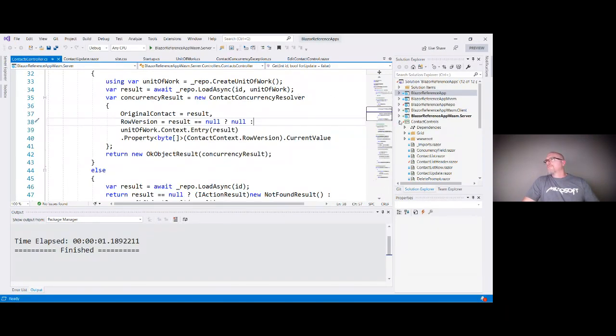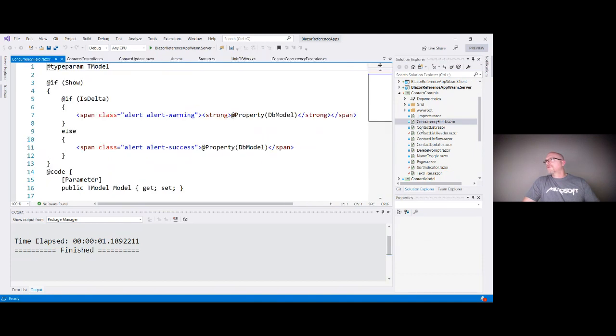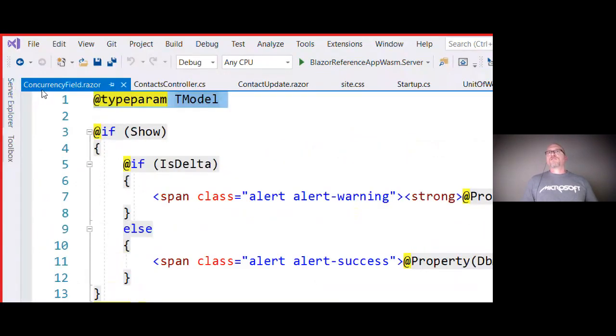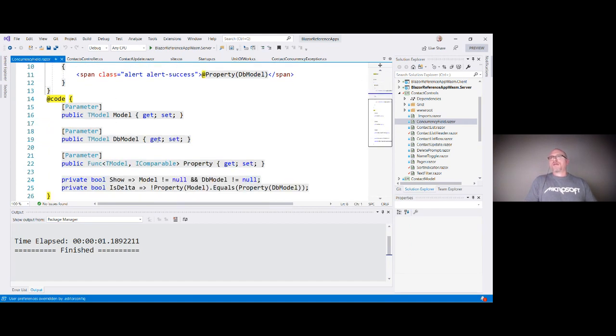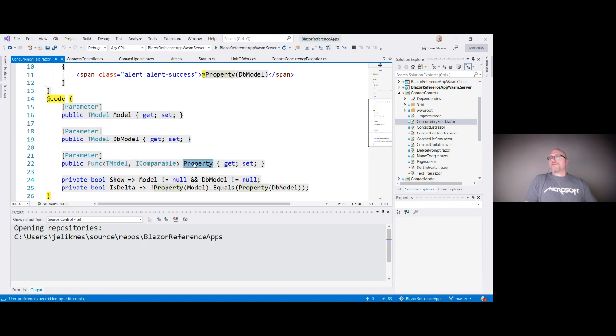And let me pull up, let's find a control. Okay, so for example, this is a more advanced control. It has a type param, so this is a control of type T. The name of this Razor template is ConcurrencyField.razor, but it's actually designed to work with any type of model, TModel. So I can pass a type to it. Then I've got a parameter being passed in of a model and a database model. Notice that I'm also passing in a parameter that's a model and an IComparable for a property. And I'll show you how that's used in a second.